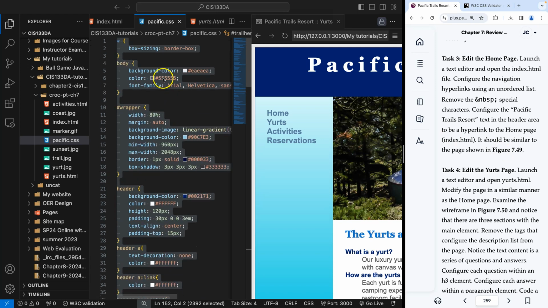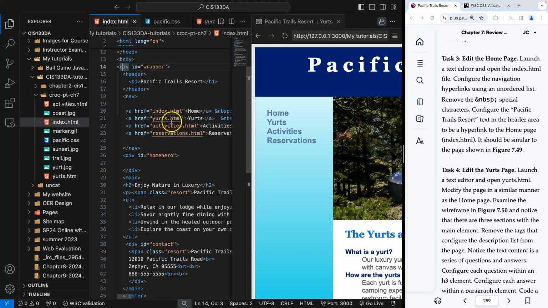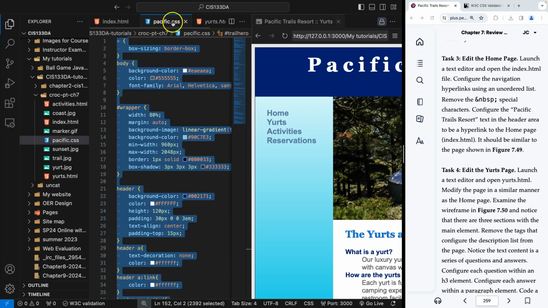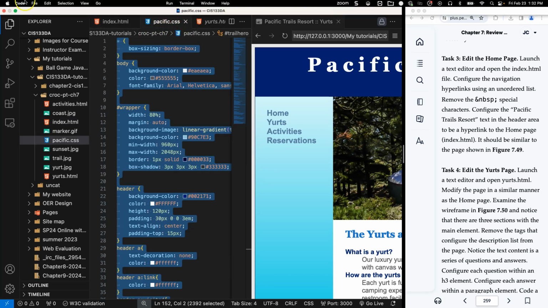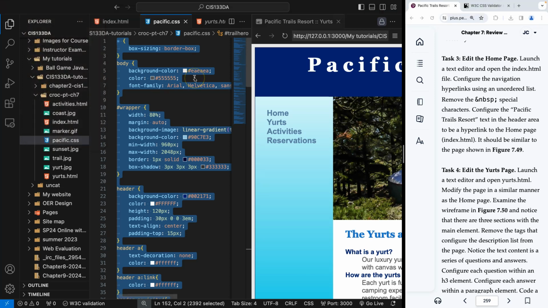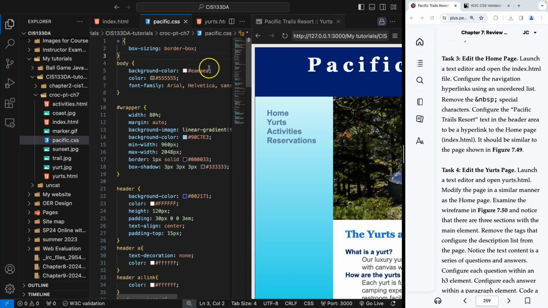Okay, so now we're making the index. We're going to go into the index. I had, by the way, autosave set up, so there's no dot here. If you don't have autosave, go to File and make sure the autosave is enabled. I'm using Visual Studio Code. I prefer that.